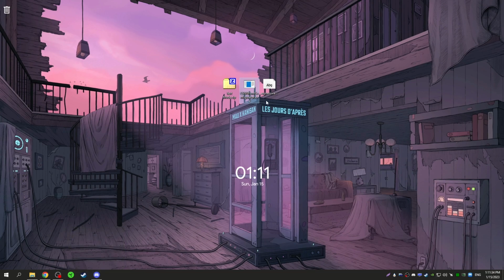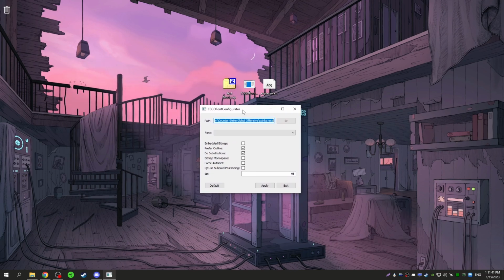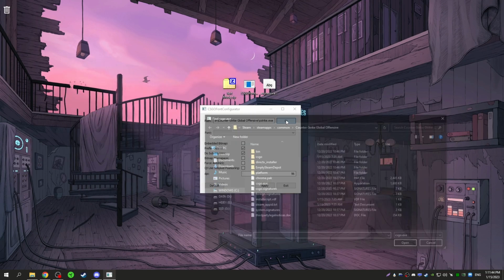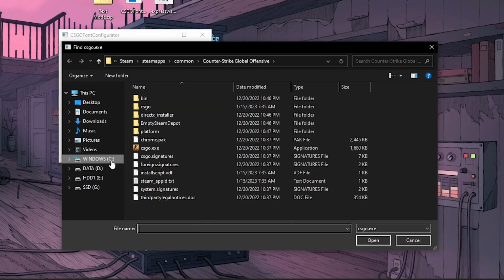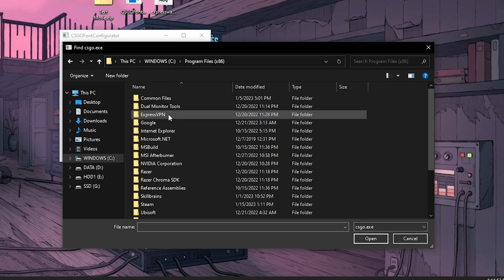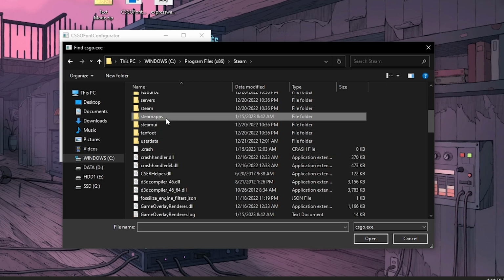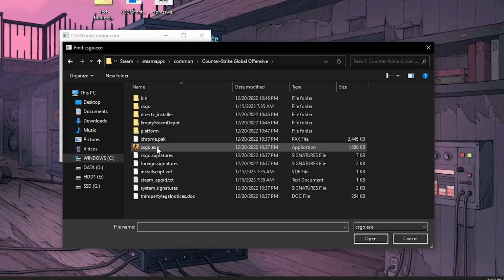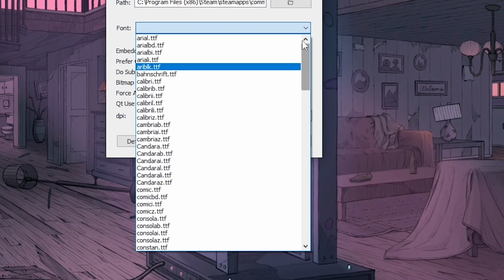Then you're going to need this program, this exact program, which is not a Bitcoin miner by any chance. You open it after downloading, then you click right here, and then you need to find the path to your CSGO. You go into your drive where your Steam is installed, Program Files (x86), then Steam, then steamapps, common, Counter-Strike Global Offensive, and you find the .exe file and click open. Then you can choose the font that you've already installed.